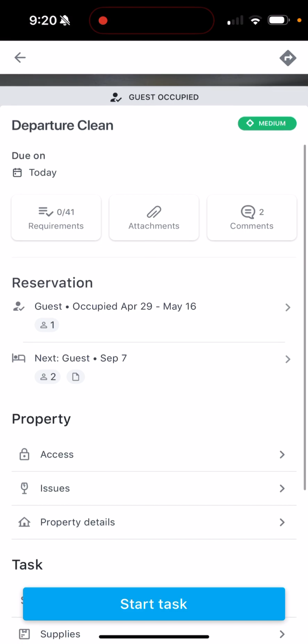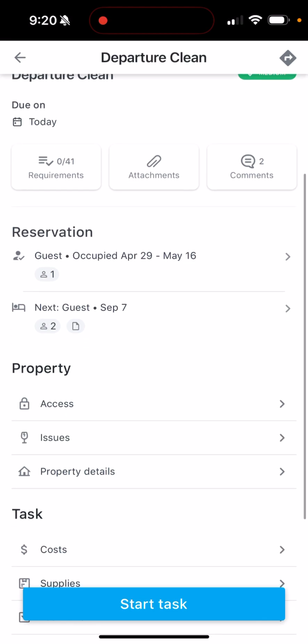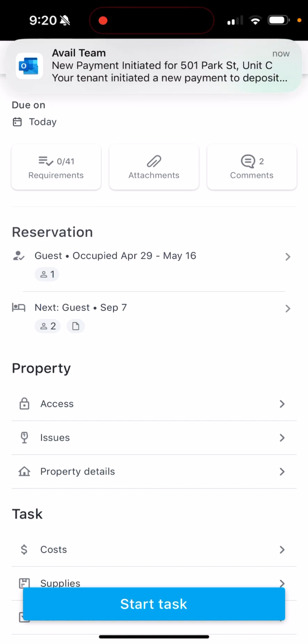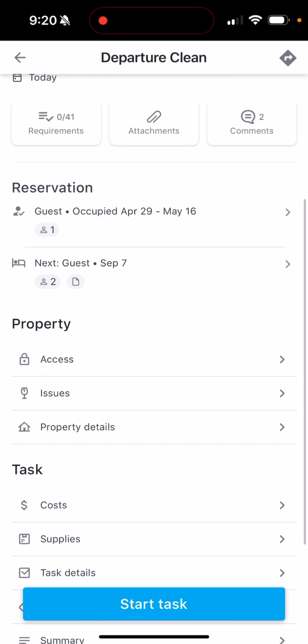So the next set of information you see is a reservation. So the dates the guest stayed. So this particular guest is still there, and he's going to stay through the 16th. So it's quite a long stay. So you'll kind of know whether to be prepared for something crazy or a normal one-day clean. And then on the calendar, you can kind of see when the next guest is supposed to check in, September 7th. And then after that, you have property access details.